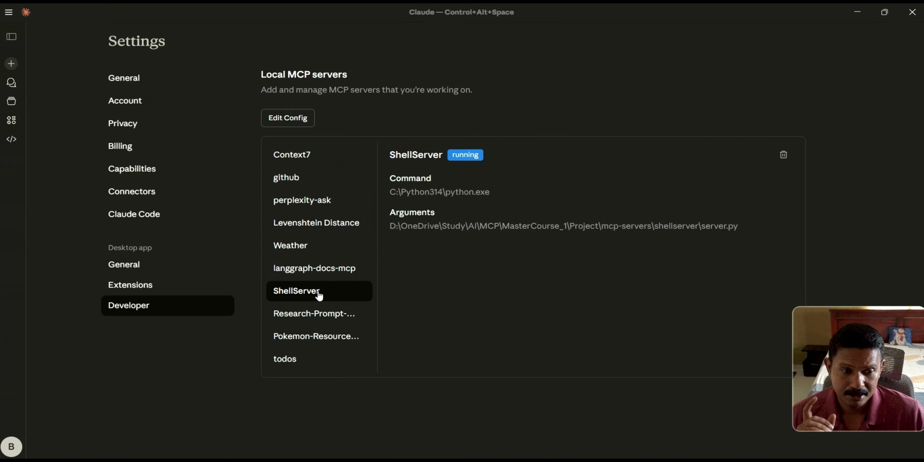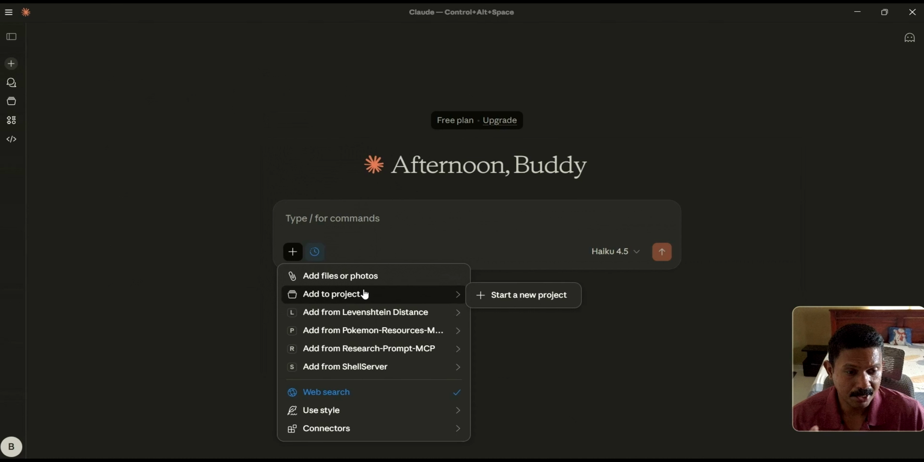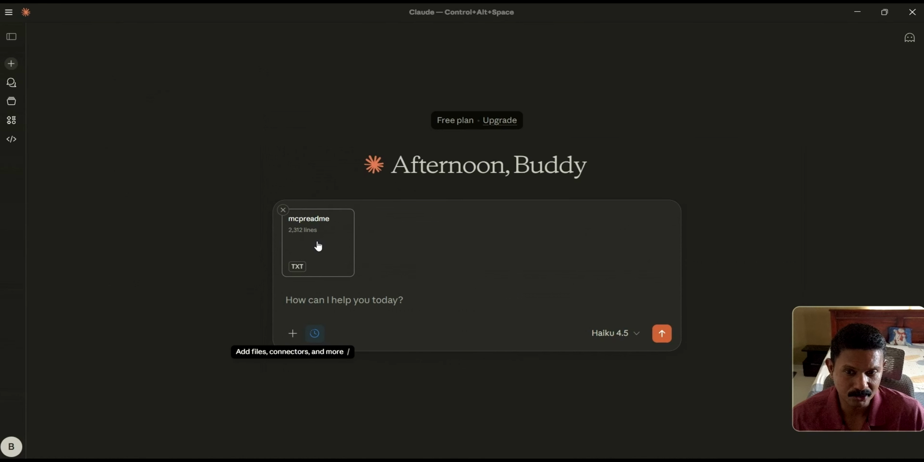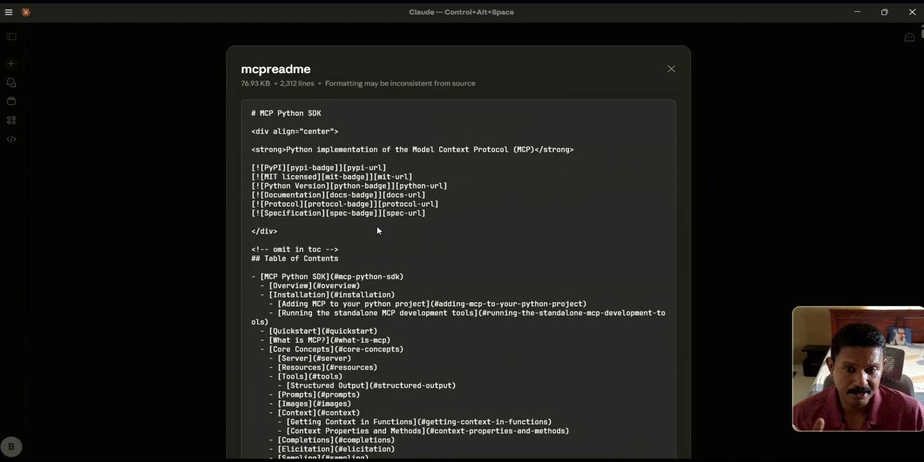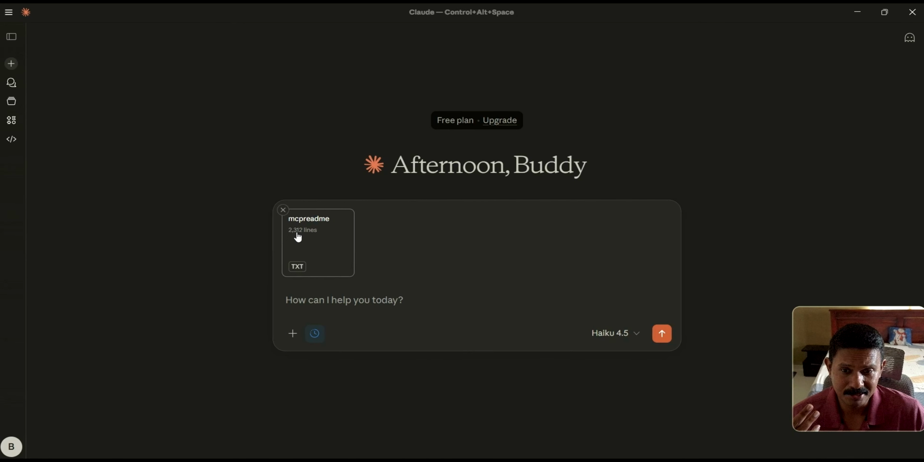Once you are here and you are assured that your MCP server is up and running, go back to the chat window. So open a new chat. If you click on the plus symbol towards the bottom of the chat window, you should again be able to see your MCP servers. And right here, you have the option to add from shell server, and you have something called MCP readme. This is our resource file. So if I click on it, it downloads that resource file onto the chat window. If I click it again, you can read through the resource file. This is a huge file, right? It has 2,300 plus lines.